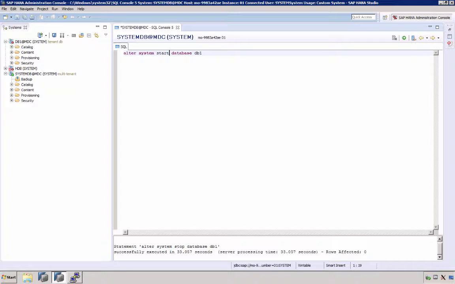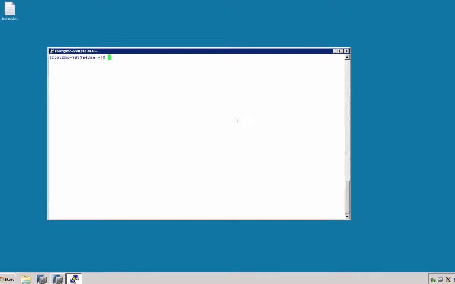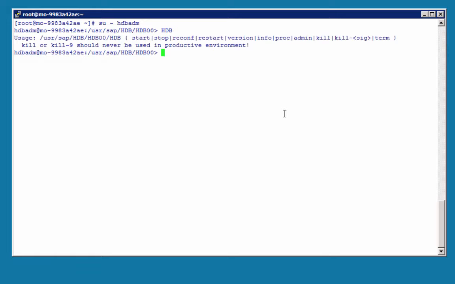Okay, now what do you do if you do not have HANA Studio but just a terminal session to the HANA server? In this case, you can use the HDB stop and HDB start command. Let's take a look. Here we have a terminal session open. We need to be connected as the SID ADM user, same as with HANA Studio. If you just type HDB, you see the different options you have for this command.